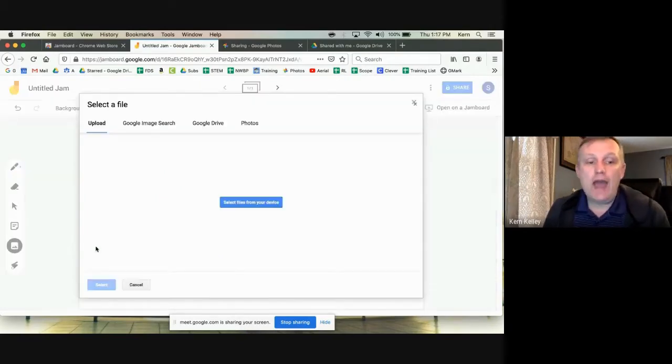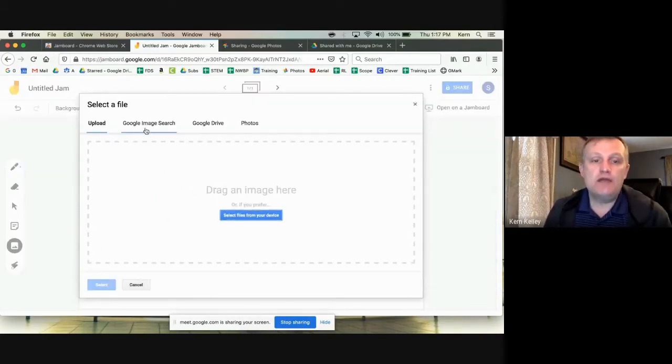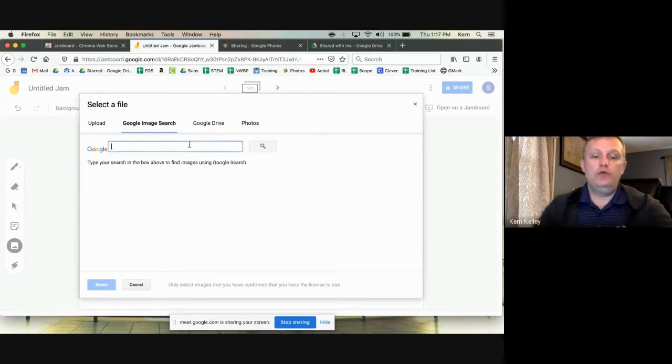I can also add images. If I wanted to add an image built right inside of here, I can do image search. So we'll do plus.